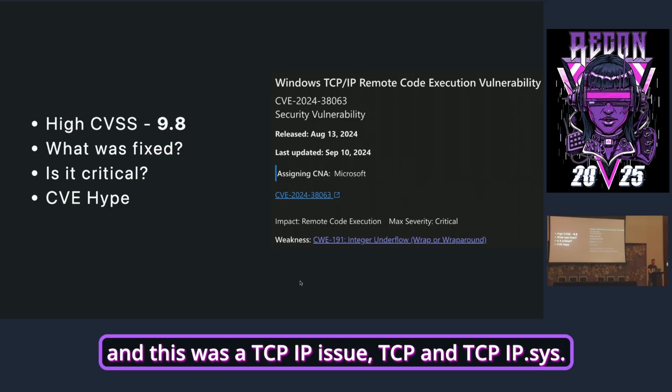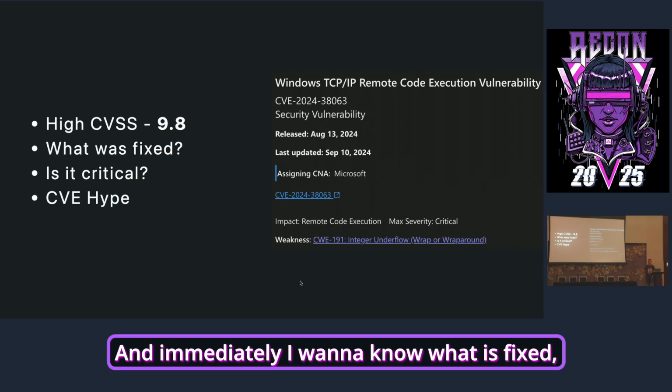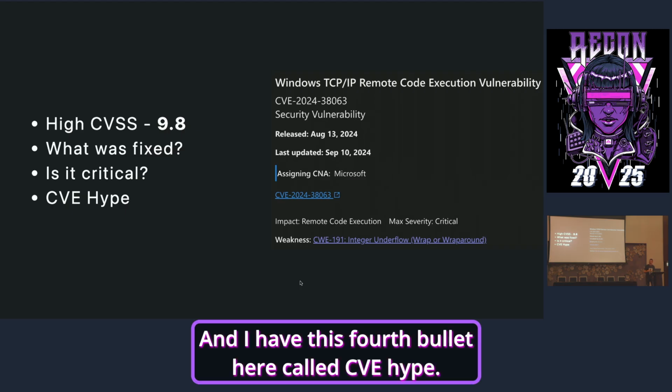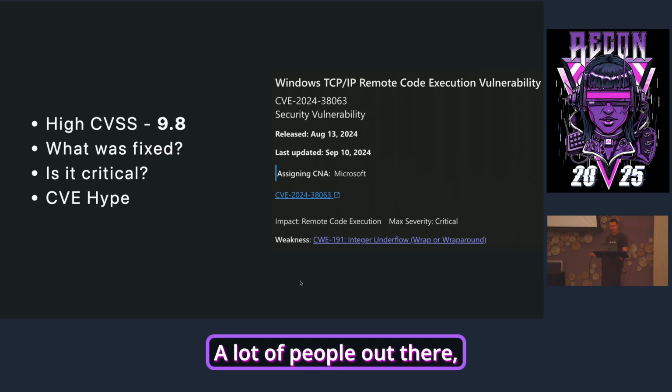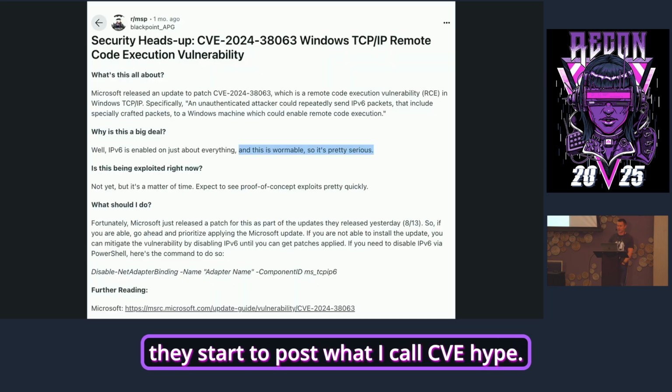If we look at another example, we have CVE-2024-3863, and this was a TCP/IP issue, in TCPIP.sys, and it had a very high CVSS score of 9.8. And immediately I want to know what is fixed, is it critical, and I have this fourth bullet here called CVE hype. A lot of people out there, when something like this comes out with a high CVSS score, will start to post what I call CVE hype.